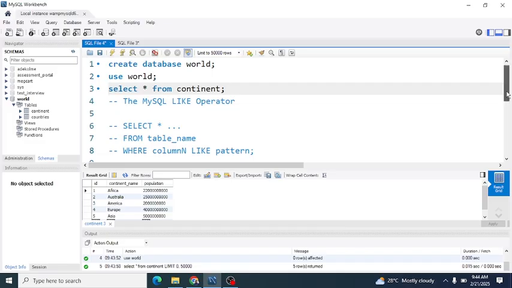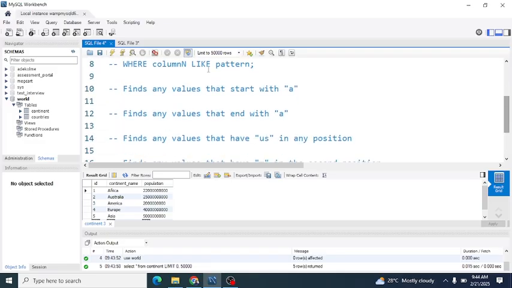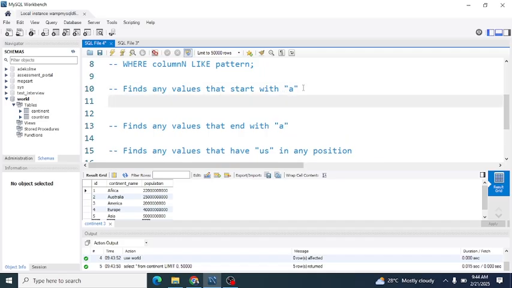Now let's move straight on. The first question says find any value that starts with A. So we're going to learn how to do that. We want to filter only the continent names that start with A. So let's move now.